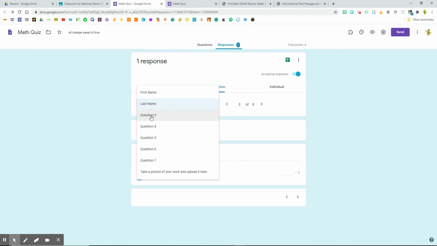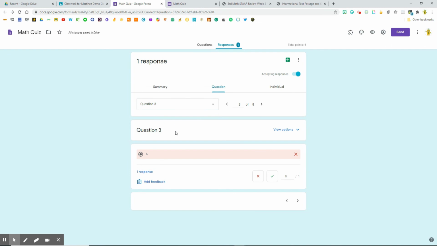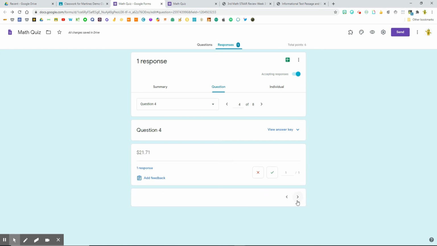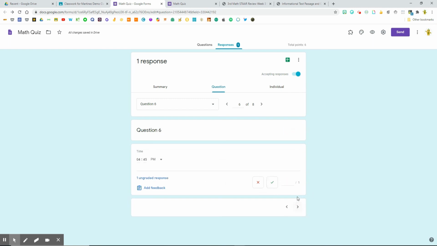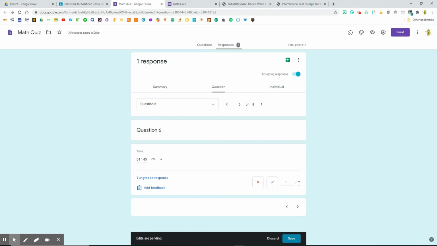I'm going to start with question 3, since that was really the first question, because the first 2 questions were for first and last name. And on question 3, I can see that the student got it wrong, the one that has already responded. I can see that they got the money question correct. But when I get to the time question, I can see that they responded 4:45 p.m. and I'm going to choose to manually give them this question correctly by clicking this green check mark. You can see that 1 point out of 1 point has been given for this question for this student.